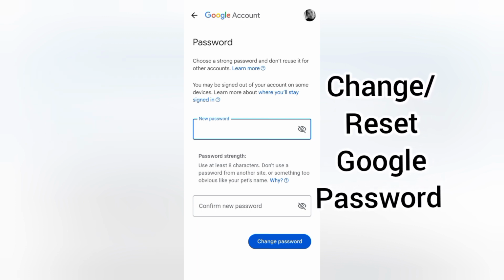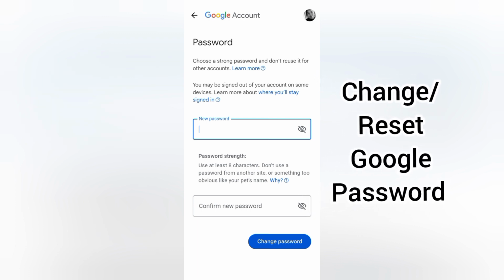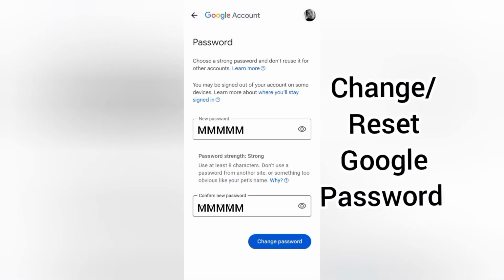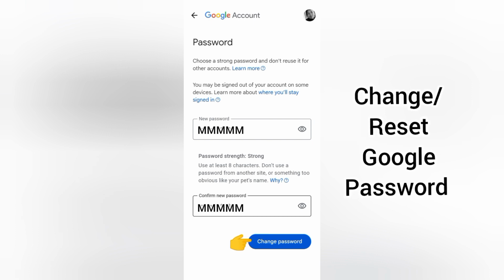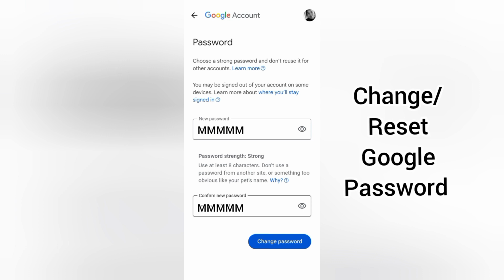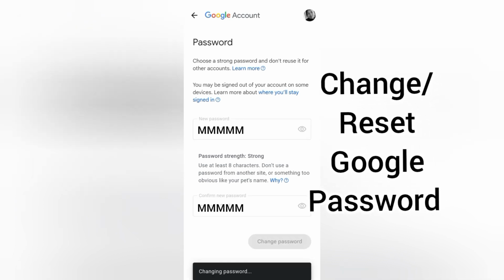Here, you will enter the password you want to change. Make sure it is at least 8 characters, okay? Tap the new password and then confirm it. Tap Change Password, and this will automatically reset or change your Google password.